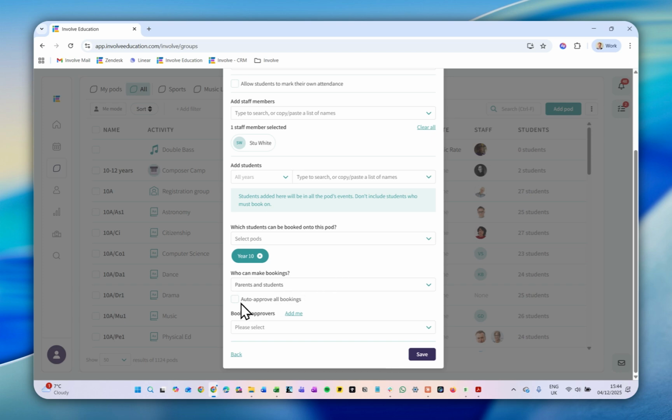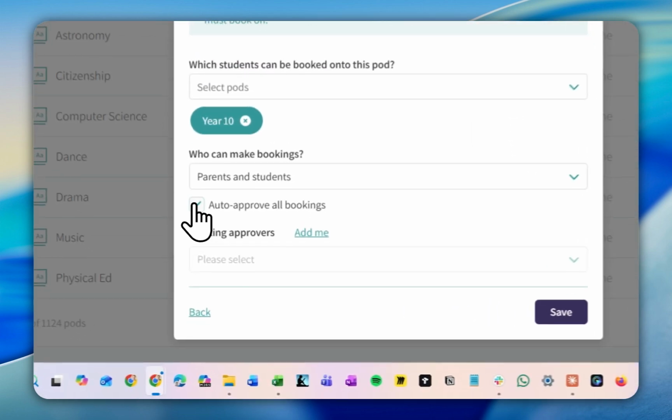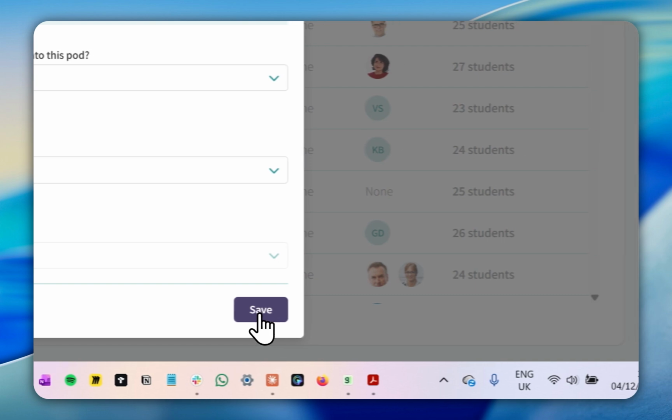I can also have the approval to be auto-approved, or even if a student or parent makes the booking, there could be a step where a particular approver says, we need to validate numbers first before we can approve your booking, for example. In this particular case, I'm just going to auto-approve the booking to make that simple.